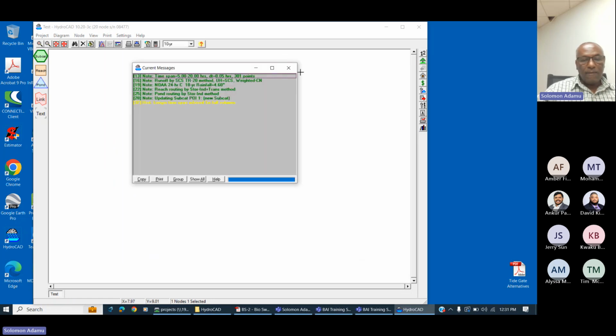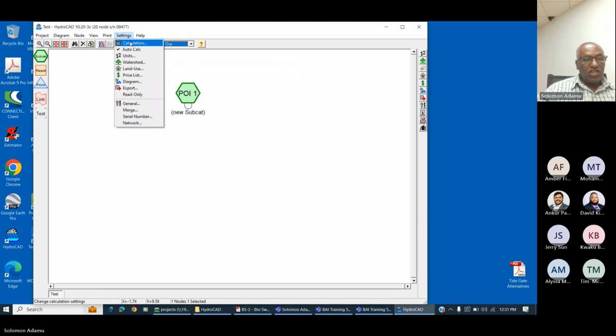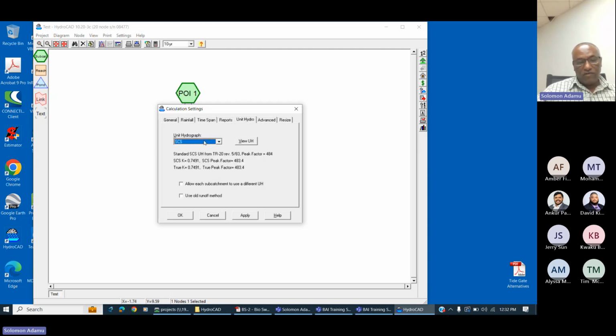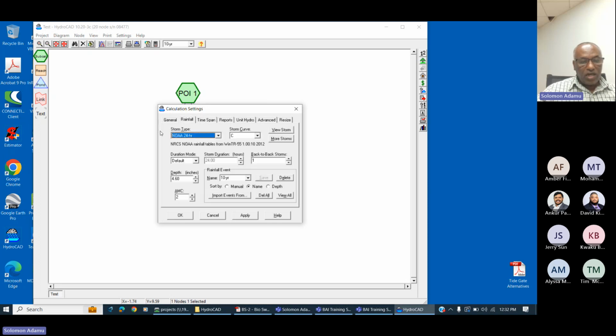But if you want to change it, you're going to come here at settings, calculations, and then here you're going to have time span. I have the starting time 5 hours. I can make it 0 to cover the entire rainfall. And then here the increment, you can make it more or you can make it lower. So for now we have 0.05 hours. That will generate 481 points. If I change this one into 0.2, it is 1201 points on the hydrograph. So I'm going to keep it there at 5, but I changed the time span. And here the unit hydrograph, SCS, of course, that's what we use. These are others. And for rainfall, we have general.